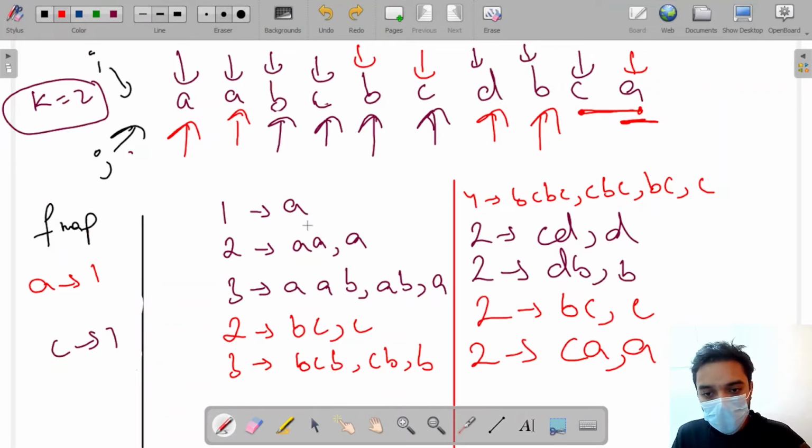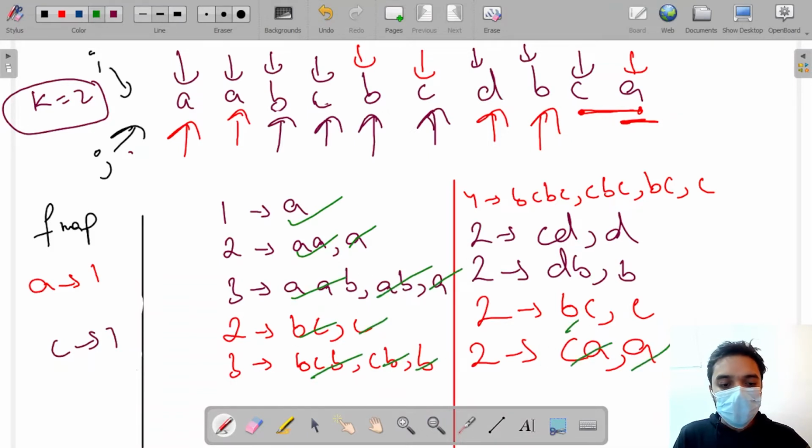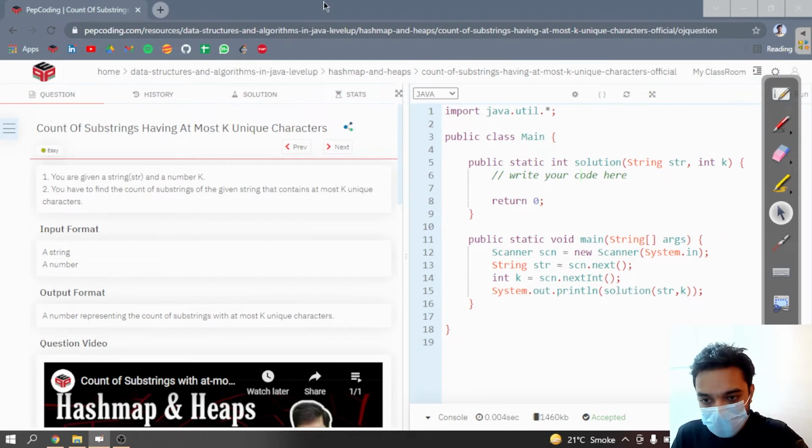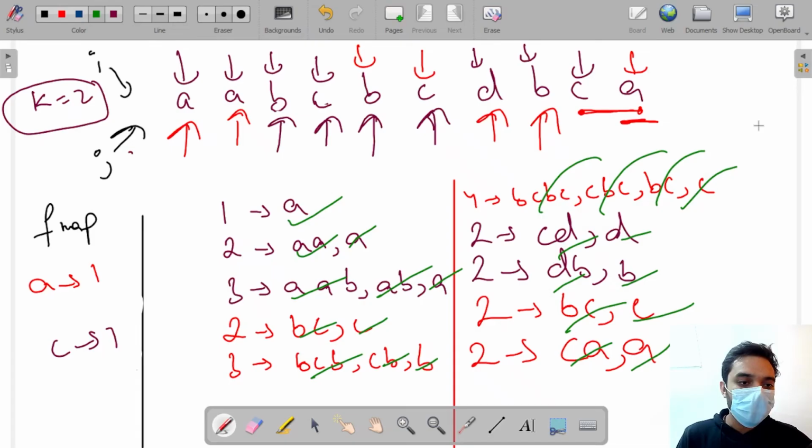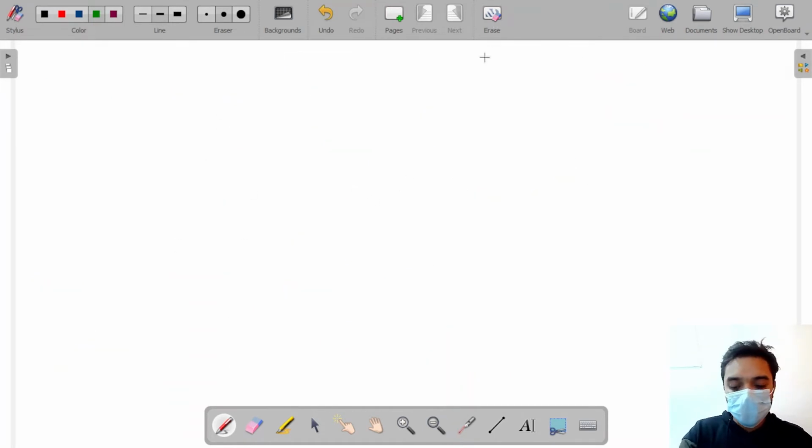Now let's first count how many substrings there are. 1, 2, 3, 4, 5, 6, 7, 8, 9, 10, 11, 12, 13, 14, 15, 16, 17, 18, 19, 20, 21, 22 and 23. Let's see the test case. 23 is the answer. Yes, we are getting 23. So let's try to code this now, then we'll have a better picture of this question.